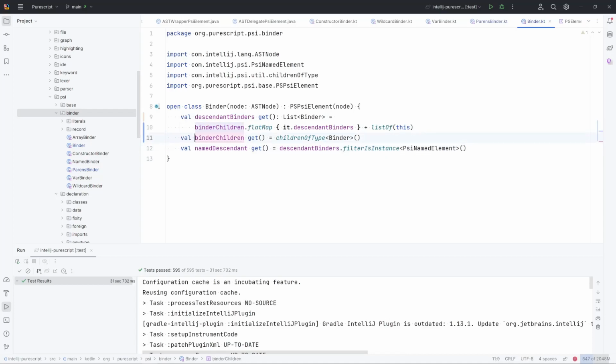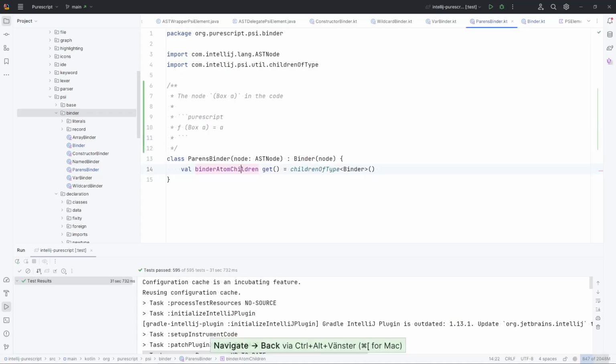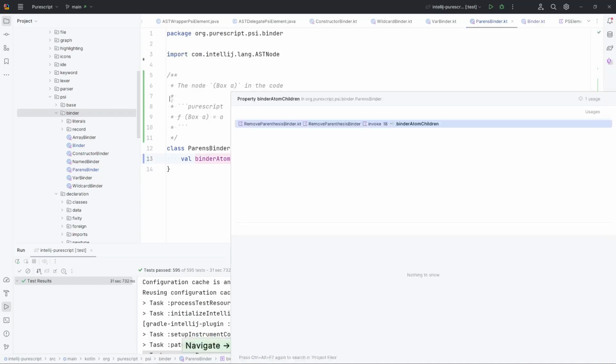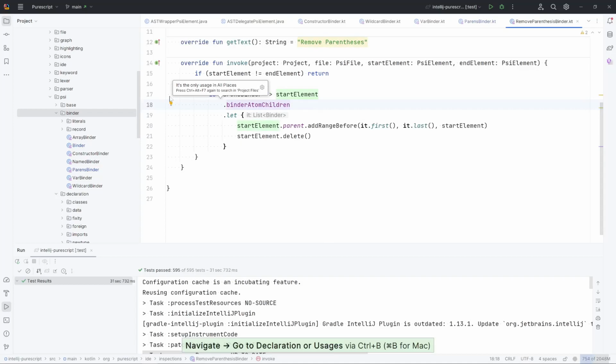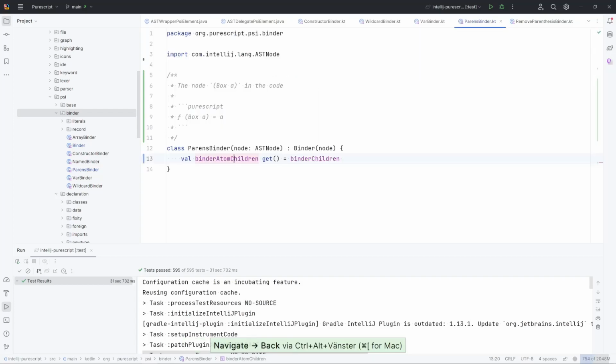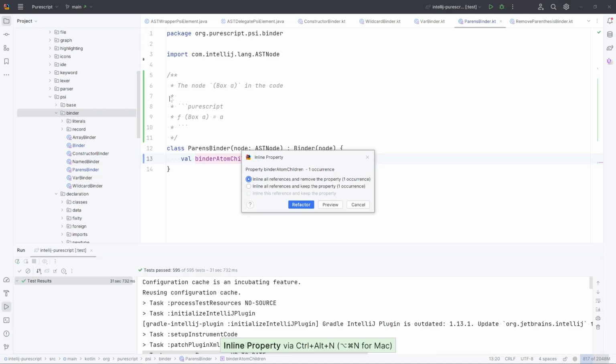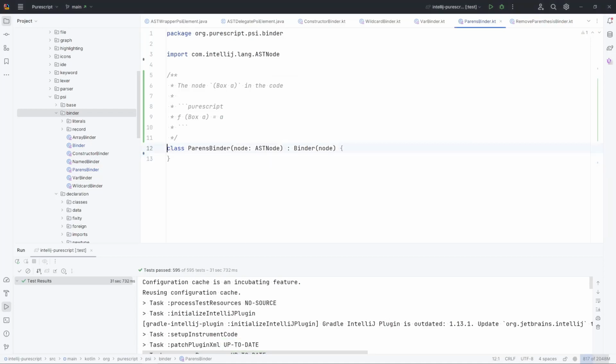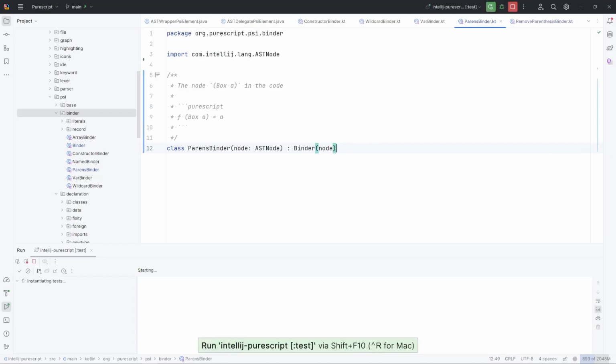So now we have binder children, which is not used, and I can now do binder children. And instead of, I could go to every place where this is used, but it's not what I want. So instead, I'm just going to inline it, and then it will do all the things for me. And I can make this disappear. So it's very tiny and concise.